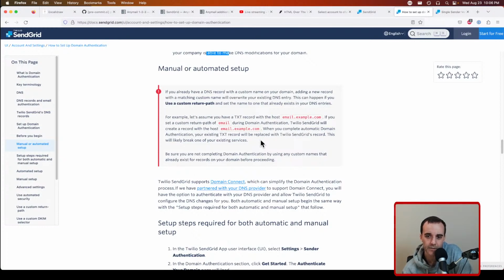This can happen if you use a custom return path. I don't think we're doing this, but can read on. For example, let's assume you have a TXT record with the host email.example.com. If you set a custom return path of email during domain authentication, Twilio SendGrid will create a record with the host email.example.com. When you complete automatic domain authentication, your existing TXT record will be replaced with this record. This will likely break one of your existing services.